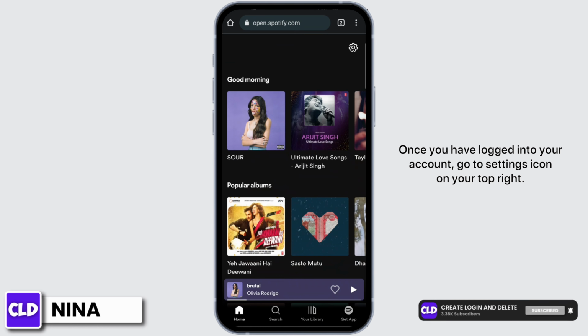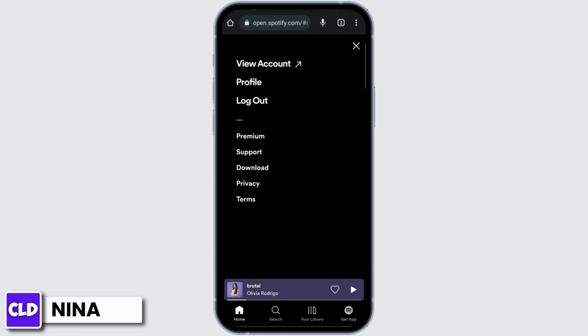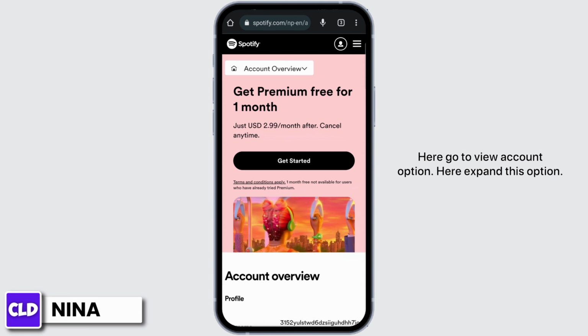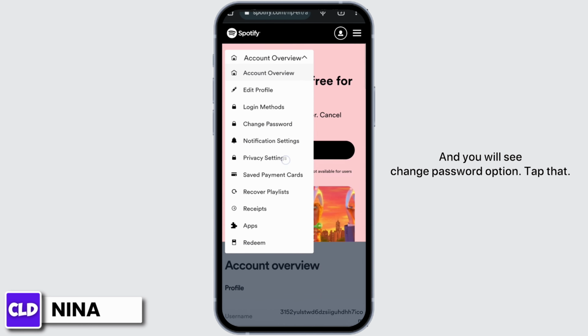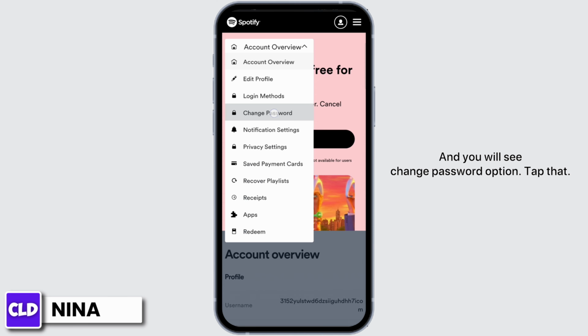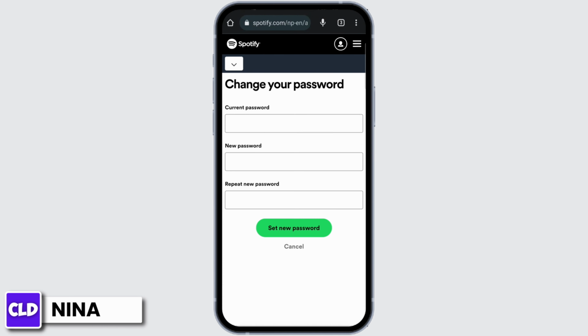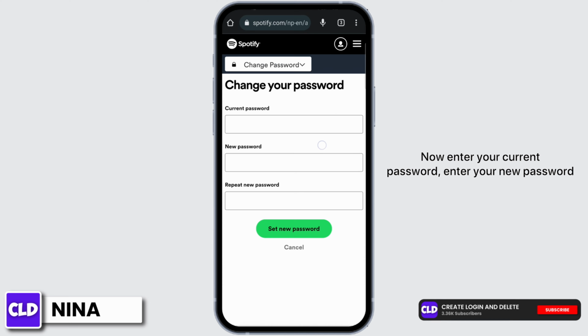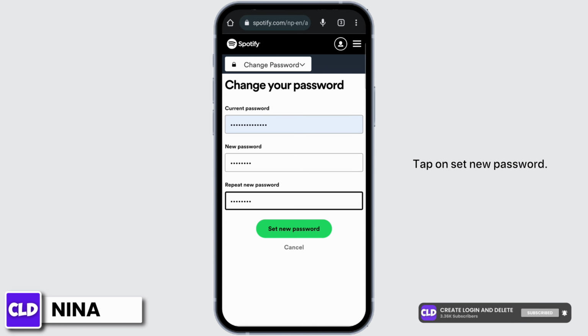Once you have logged into your account, go to settings icon on your top right. Here go to view account option. Here expand this option and you will see change password option. Tap that. Now enter your current password, enter your new password, and again repeat that new password at the bottom option. Tap on set new password.